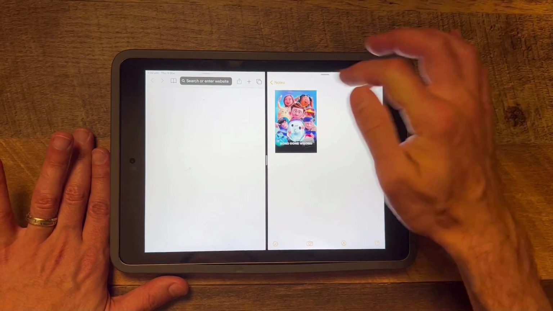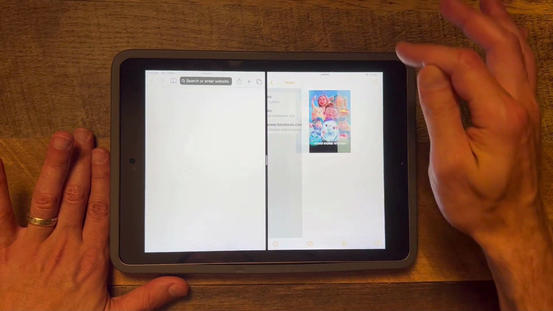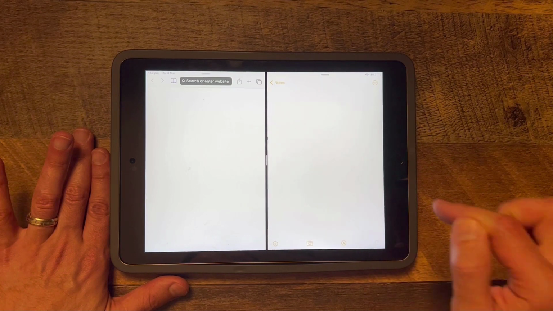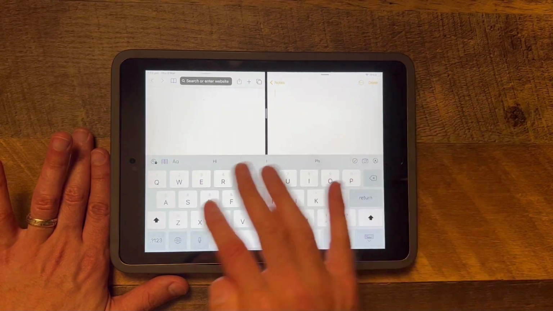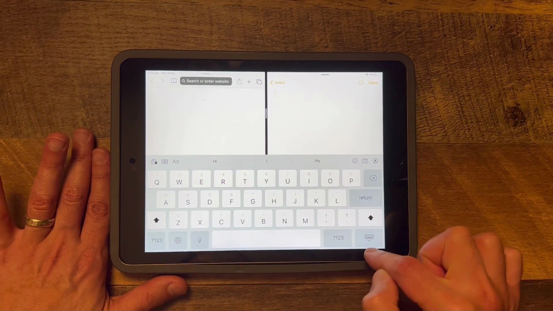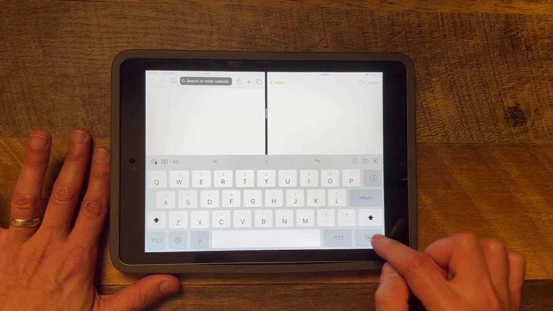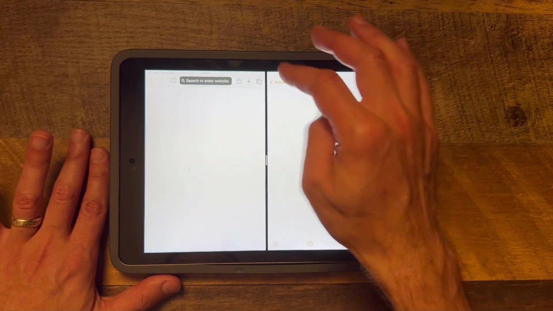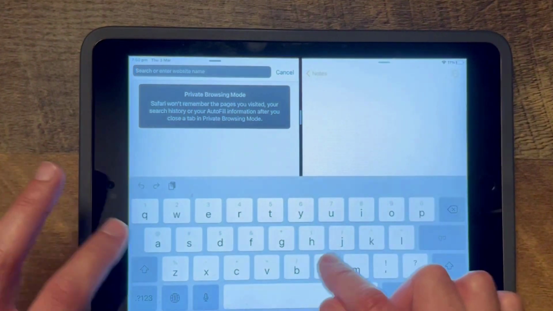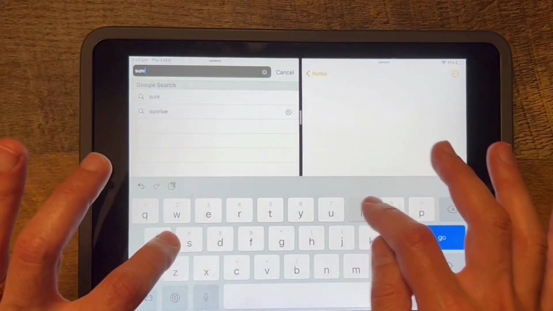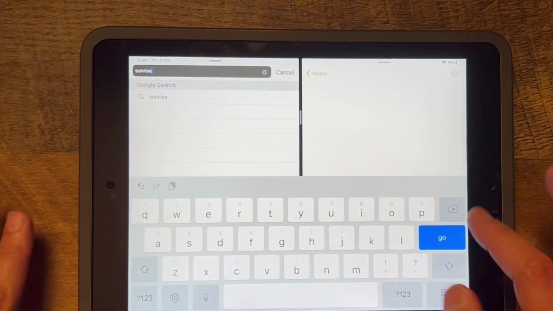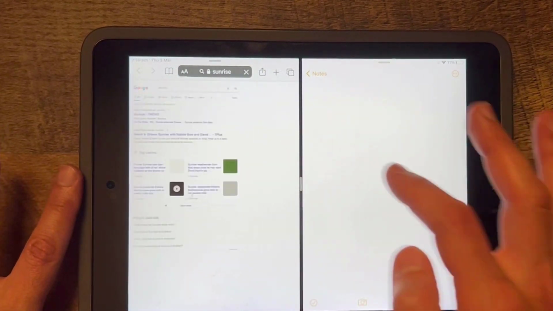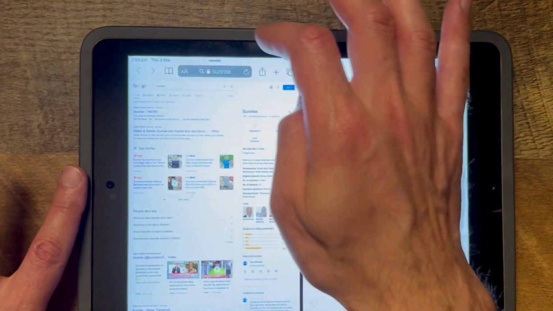So now if I want to go back to Notes and create a new note like this, let's say I want to take notes about what is happening in the Safari app, I'm just going to hide the keyboard here. I can enter any search I want. So for example, if I want a photo of the sunrise from my Safari app, I'm going to click sunrise and then go into search for images.